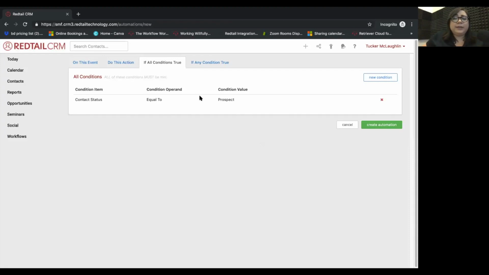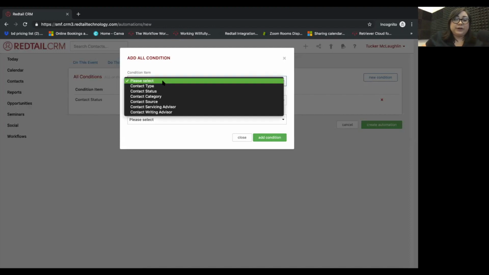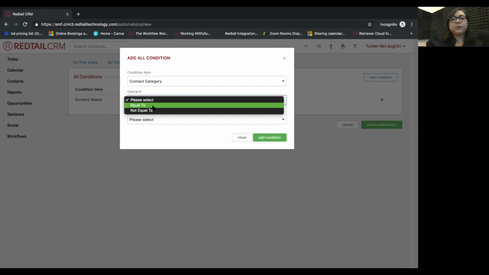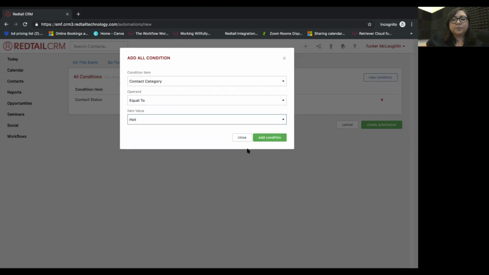Now I can definitely create the automation from here. And anytime I add a new contact with the status of prospect, it'll trigger this particular automation. However, I want to be very specific. I don't want it to just be any prospect. I want it to be those hot prospects that are most likely going to become a client. So I can set another condition in here. So I'd pick contact category equal to, and I'm going to come in here for that hot prospect. And then I can add that condition.